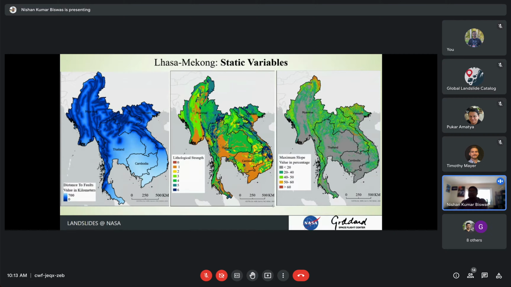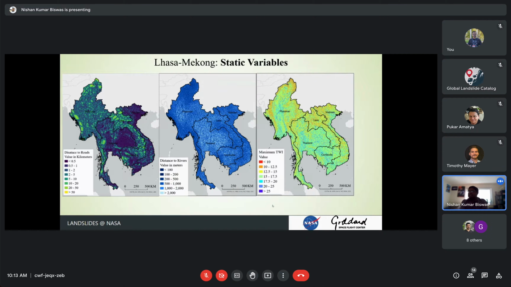And here I'm going a little faster because this presentation was made for the hub, so I don't think that we need all the information. These are just showing all those different variables that I mentioned as the static variables. So this is distance to roads, rivers, and maximum TWI.